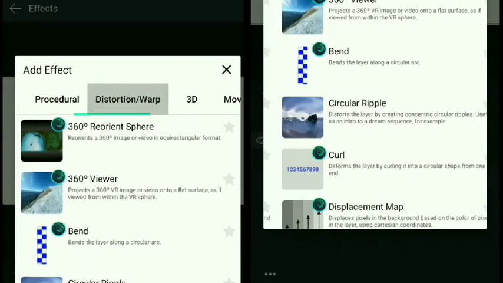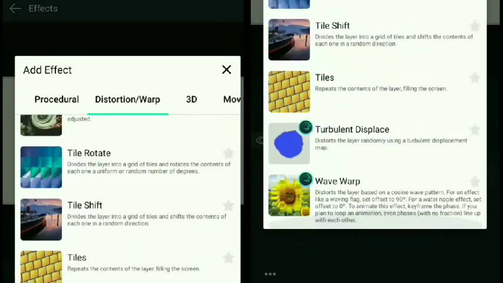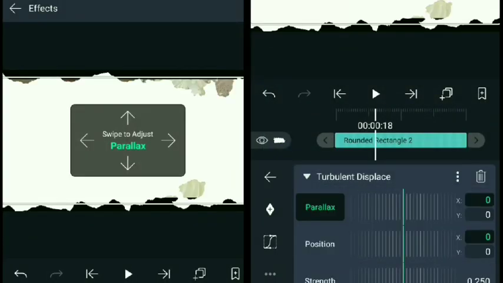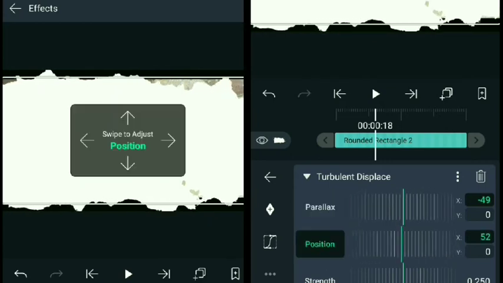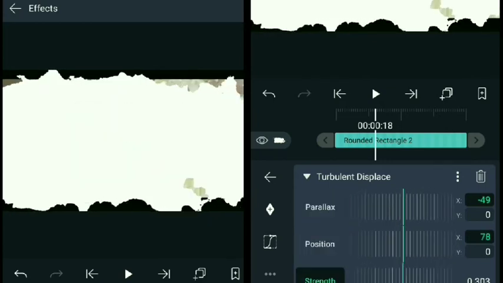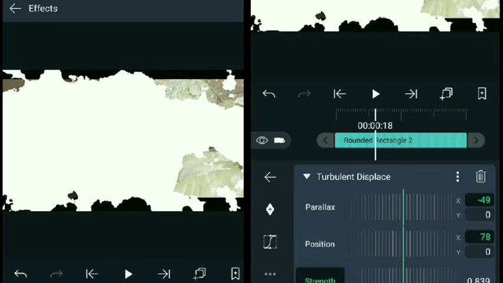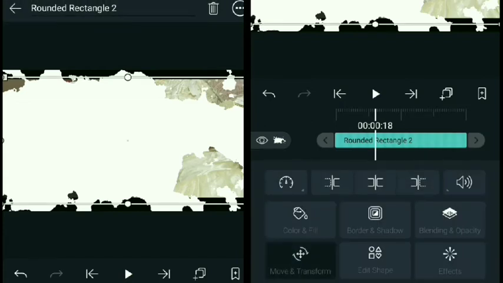Go down and choose the turbulent displace. Once you get there, go ahead and play with the settings. Turn the sliders and figure out what they do at first. Go to the strength and increase the strength to like 0.3, whatever you feel okay with. And check it out and look at how it looks.